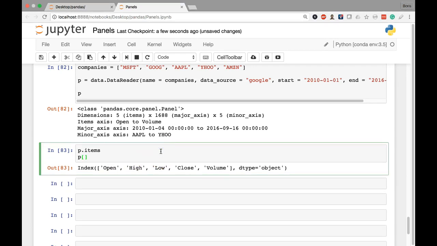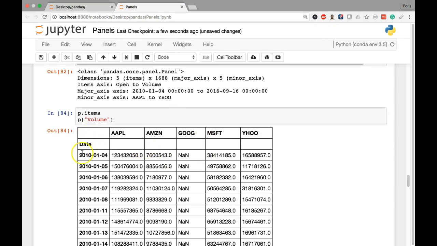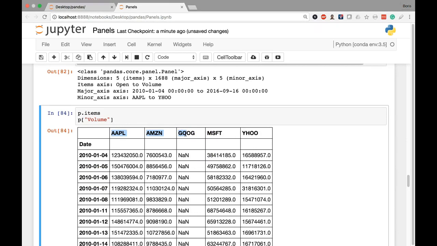And then we used the square bracket syntax and gave it one of those item axis values to pull in a data frame. So for example, I'm pulling in volume. There's our volume data frame where we have our major axis represented as the row labels and our minor axis represented here as the column labels. Now this is just one way that we can extract a data frame from our panel. There are other ways, including the methods that we're going to introduce in this lesson and in the next lesson.